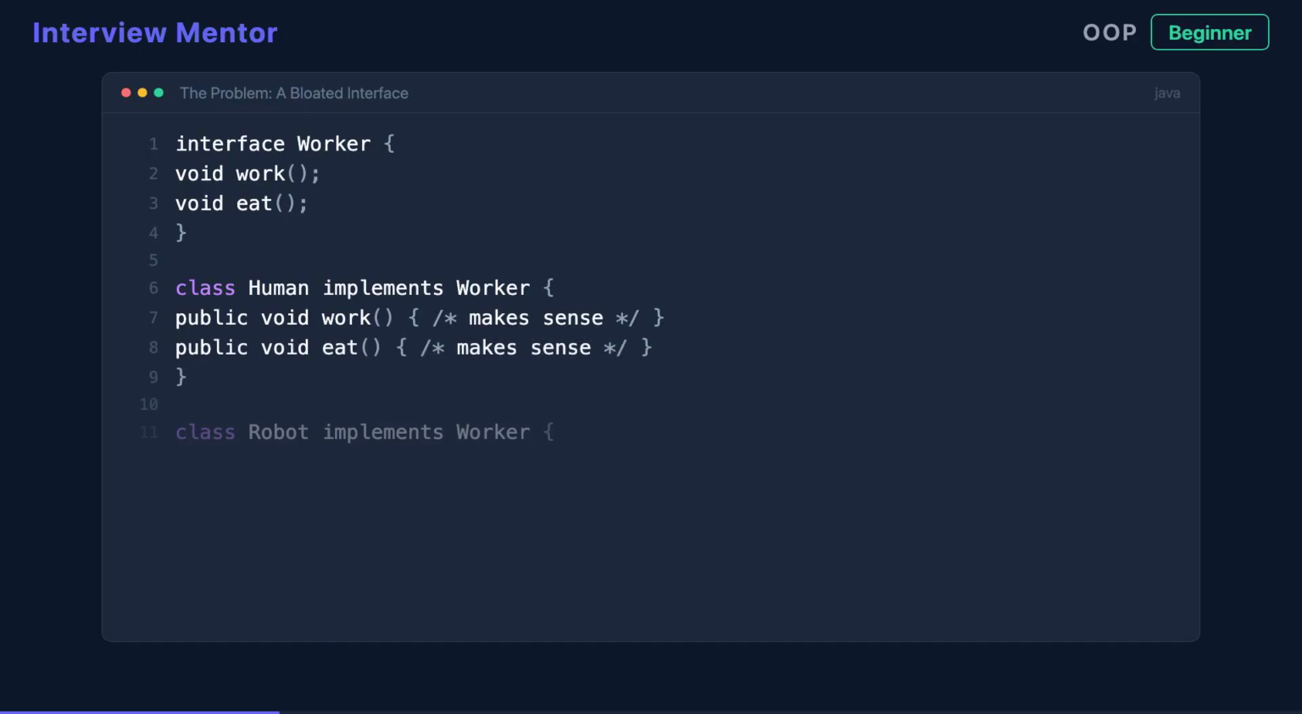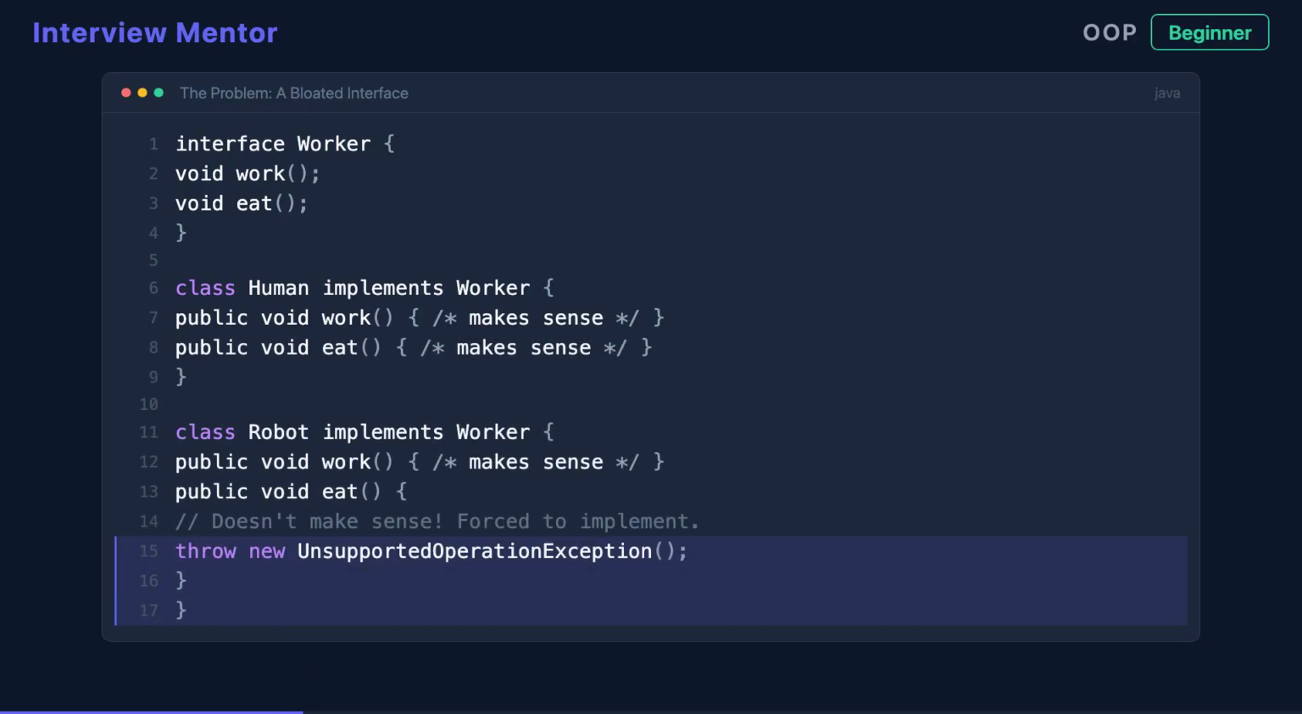Let's see the problem in action. Imagine a Worker interface that forces every class to implement both work and eat methods. A Robot class has to implement the work method, which makes sense, but also eat, which doesn't. Now you're stuck writing empty methods or throwing exceptions.